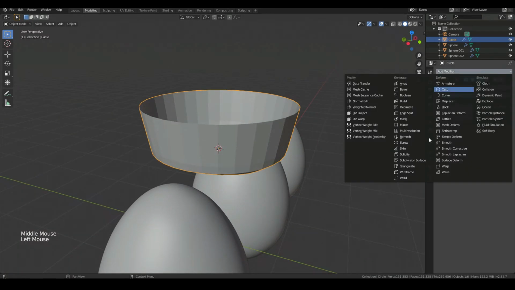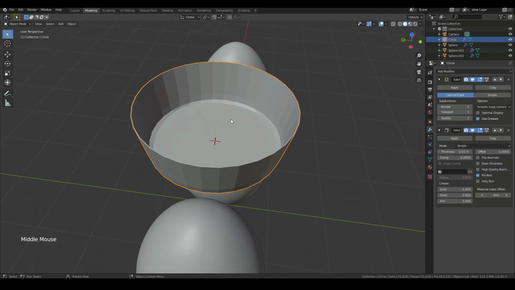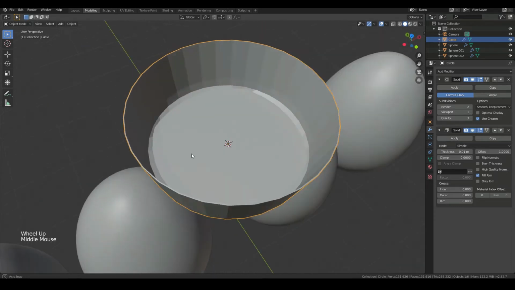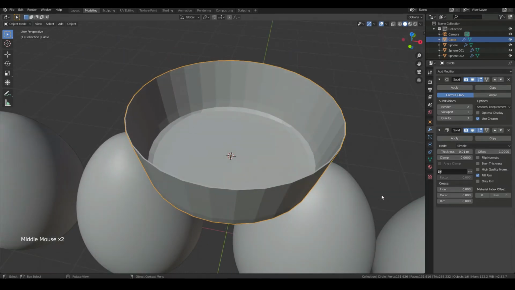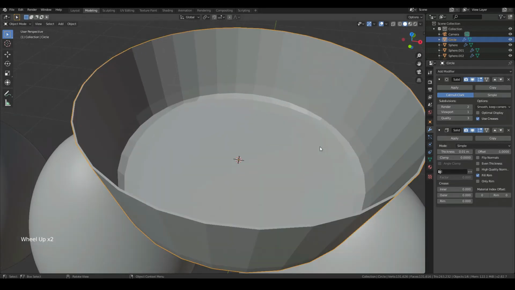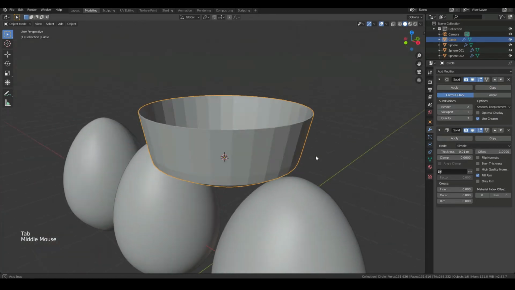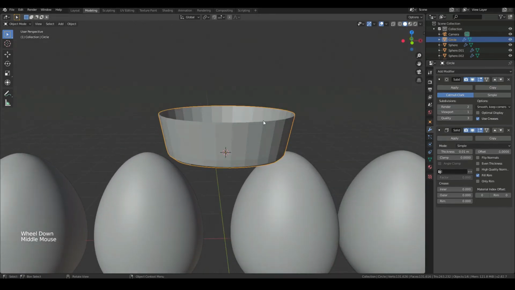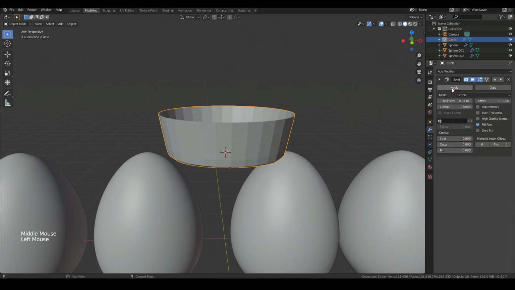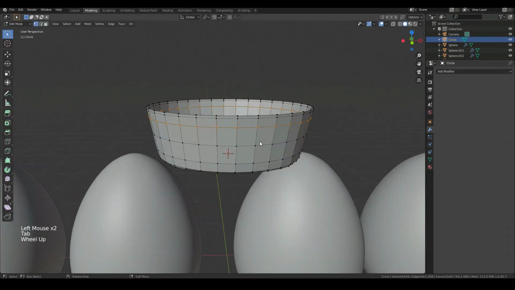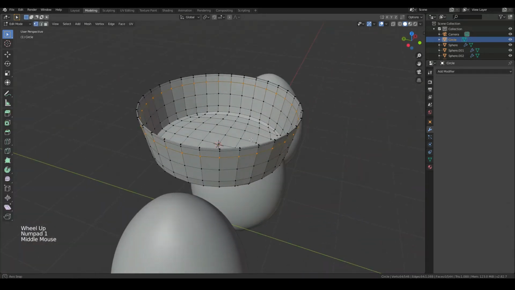Alright, and finally we'll go ahead and add in a solidify modifier. So this will just make our basket a little bit thicker. I'm not going to go overboard with it. I'm going to make it really, really subtle. Maybe 0.01 should be fine. Alright, that's cool. So let's go ahead now and apply both these modifiers so that now they are destructive. We have something like that.